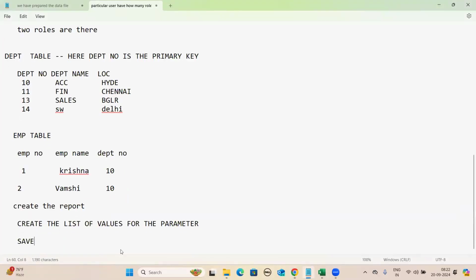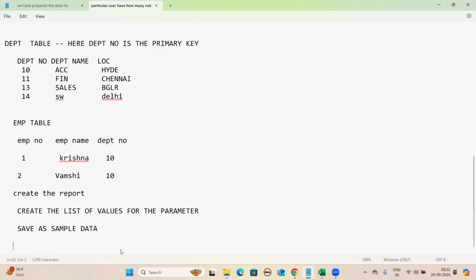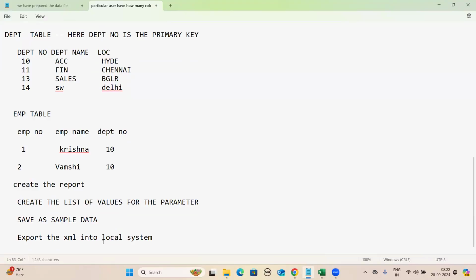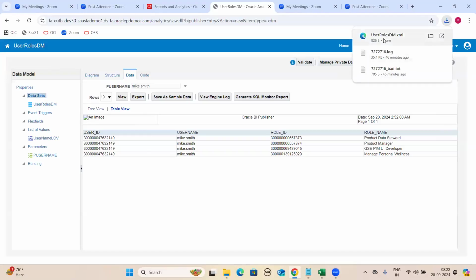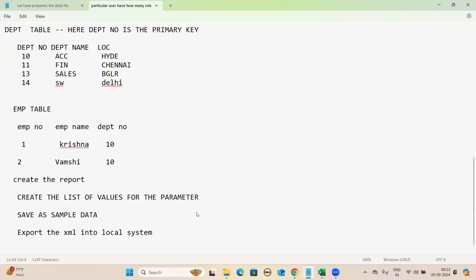Save as sample data. Export the XML into local system. Here is the list of values for the parameter. Save as sample data. Export the XML into local system. Export.